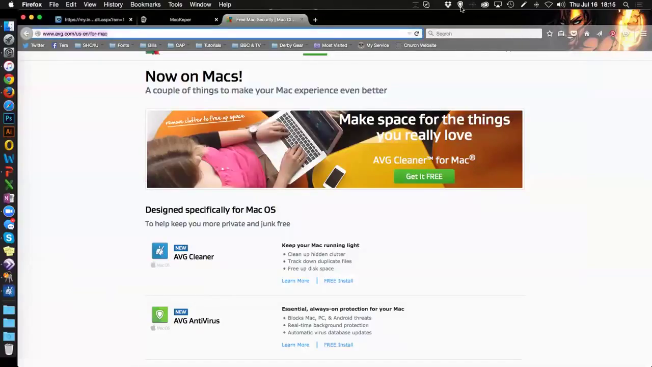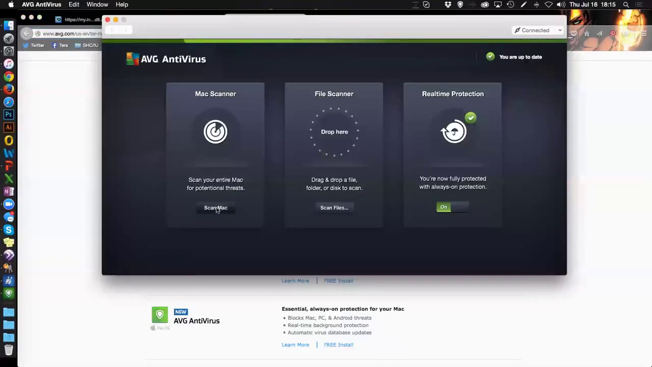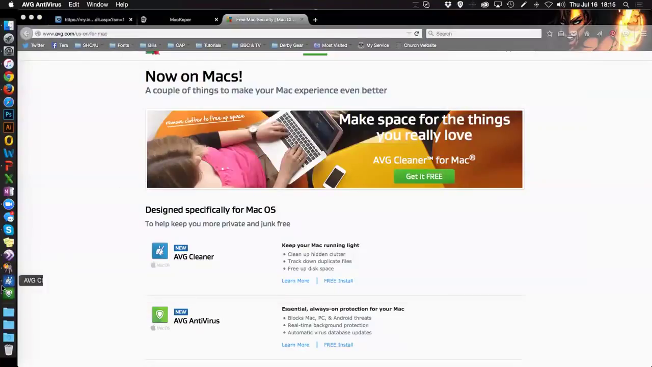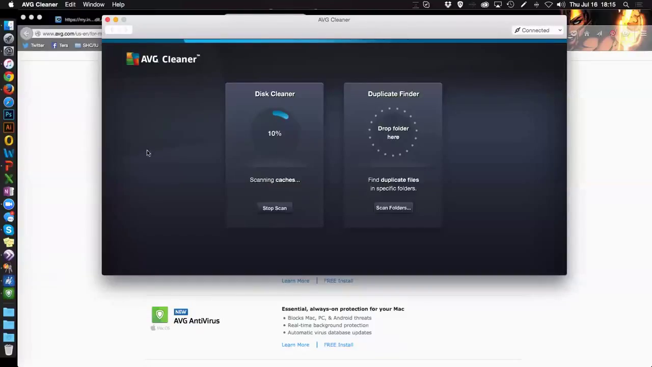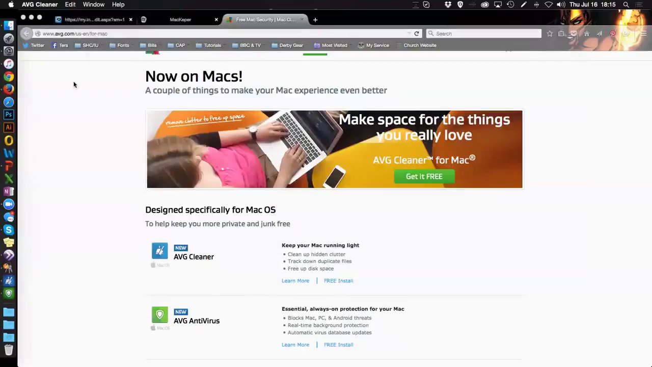Now, AVG, the virus scanner, which is right here, I can scan my Mac and it just works in the background, just like it does on a PC. It will want you to be connected so you can have the most current, and that's just signing up for a free account. It's worth it. It connects both programs. And they are the best I've come across.